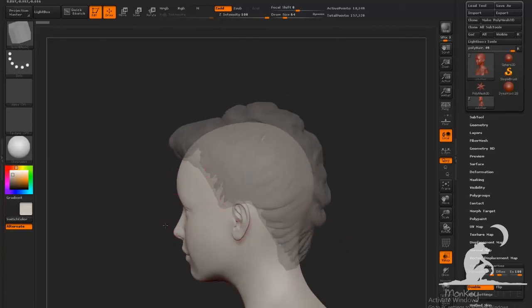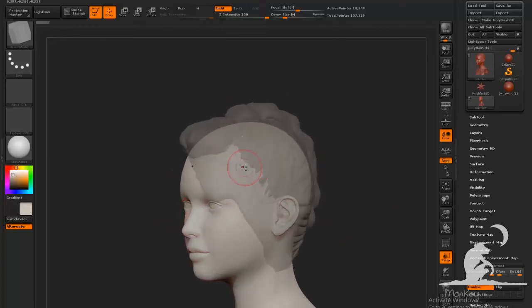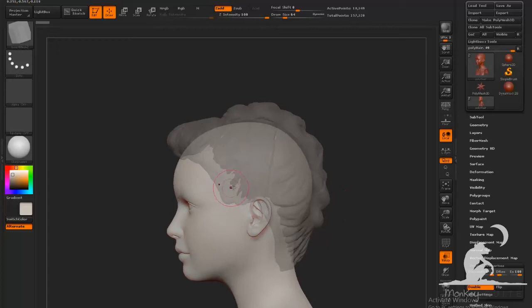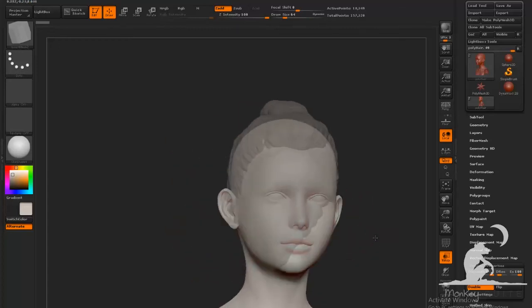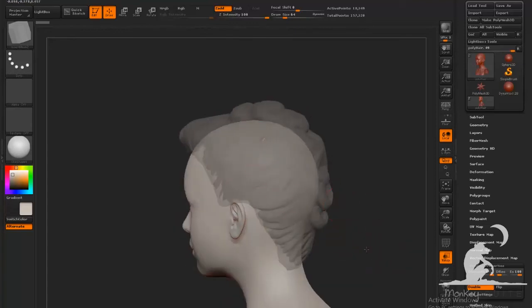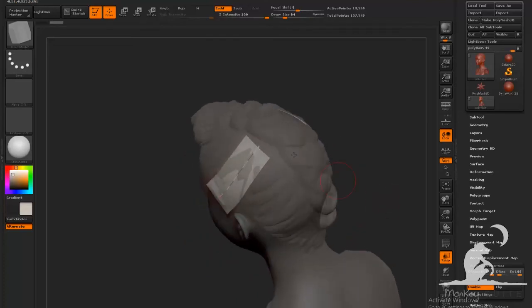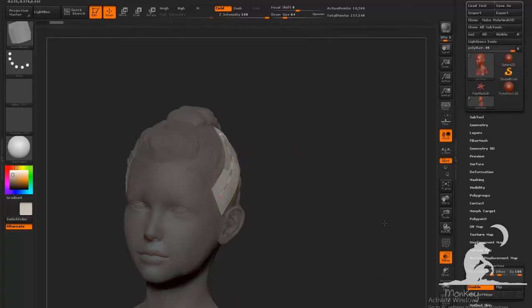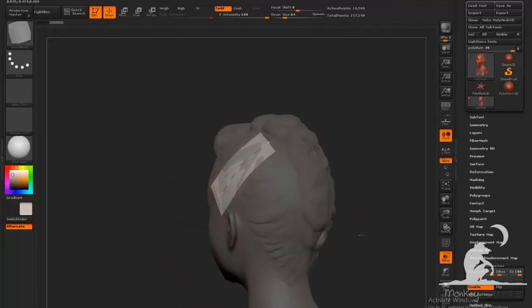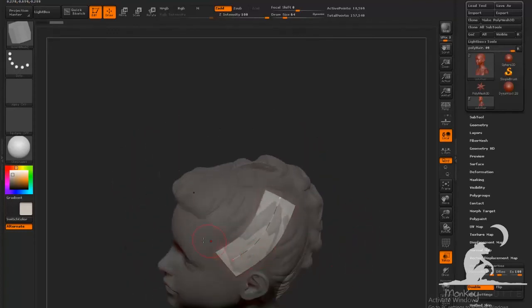Okay, and I'm going to turn on symmetry for now, and all we want to do is create the hair on top of our model, not the hair. So just following the flow of the hair, let's start creating these strips. Now the initial strips I'm creating relatively large to cover as much area as I can.